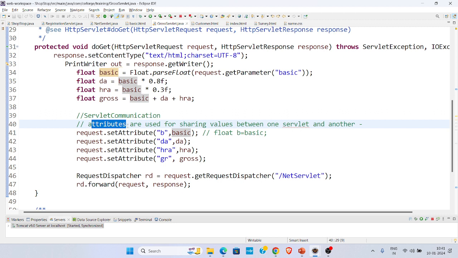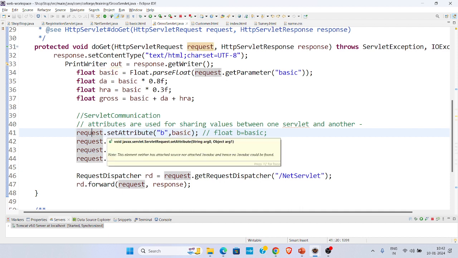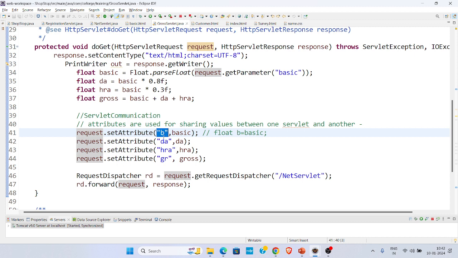Every object has what? Attributes. So just look here, that is set with the value with the method setAttribute. So request.setAttribute. It means what? We are attaching some attributes with the request for the next servlet. So B, DA, HRA, these are the names of the new attributes. Okay. So what is the value of B? Basic. So here it is equivalent to this.